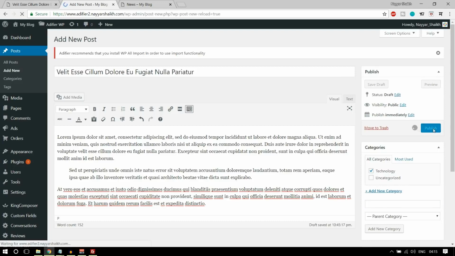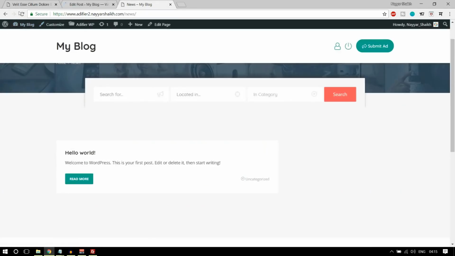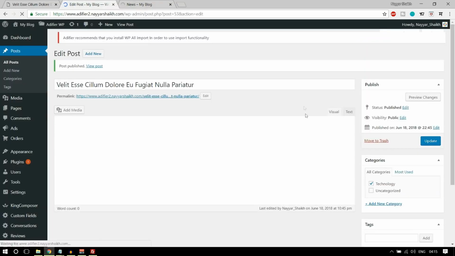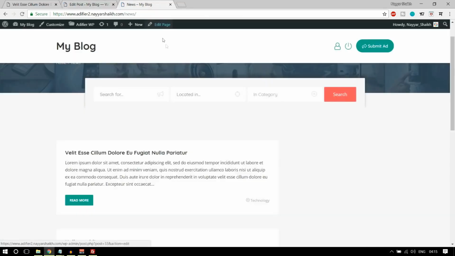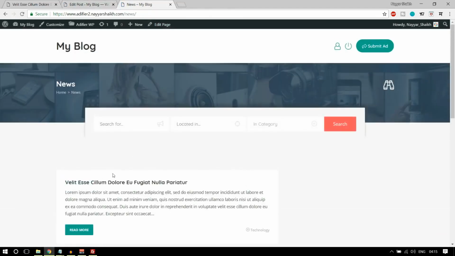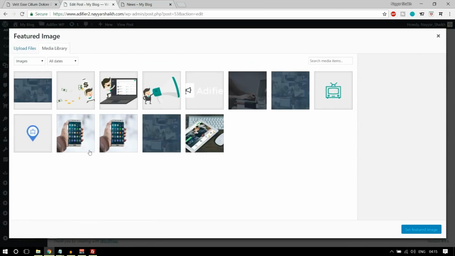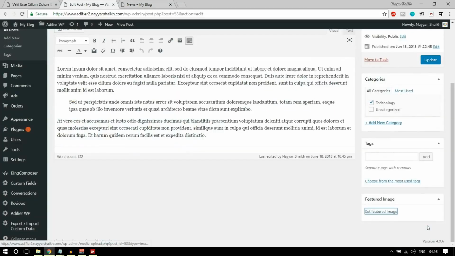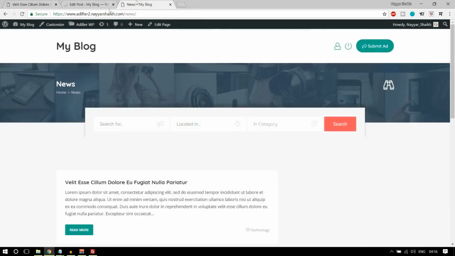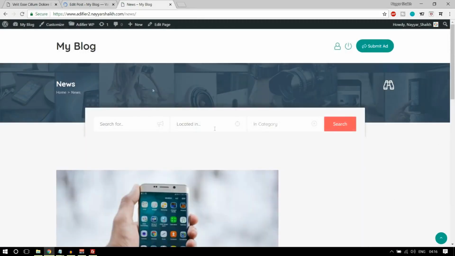Now let's click on publish. Now if you refresh our news page, you'll see one news. Let's see. Okay, we don't have the featured image. Okay, so this is how it will look. Let us put a featured image so that it looks better, and let's add this one. Update again. Let's refresh it.